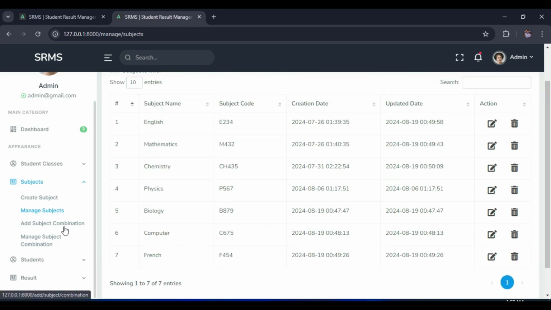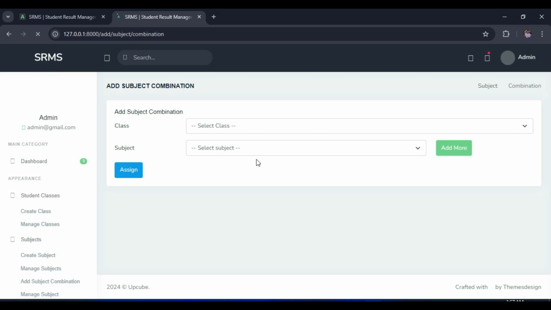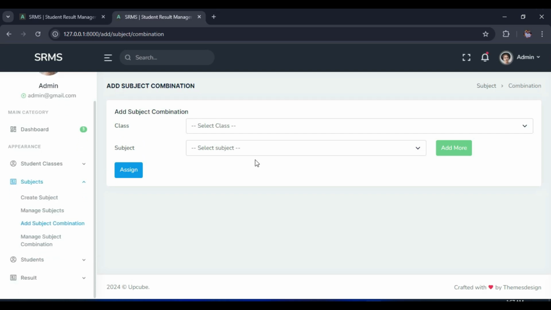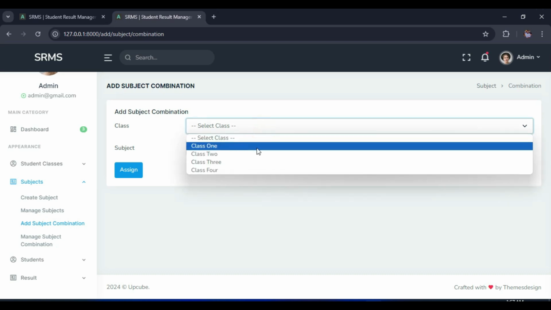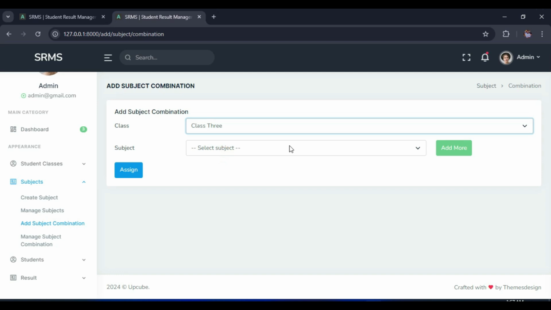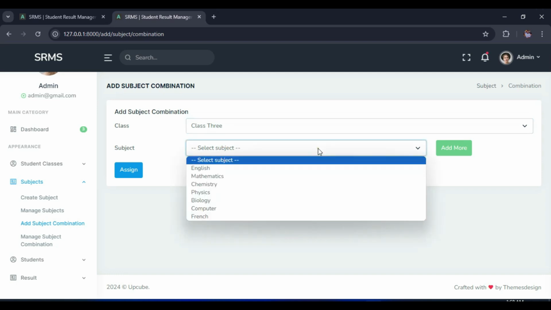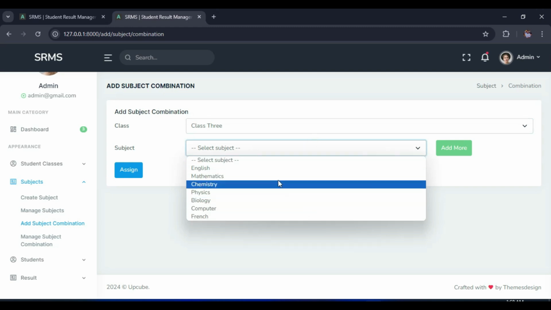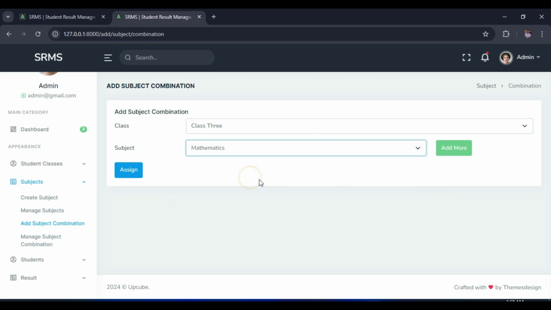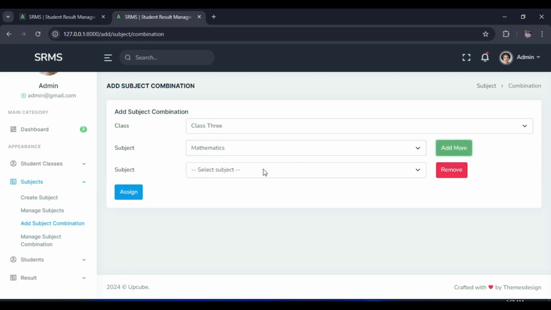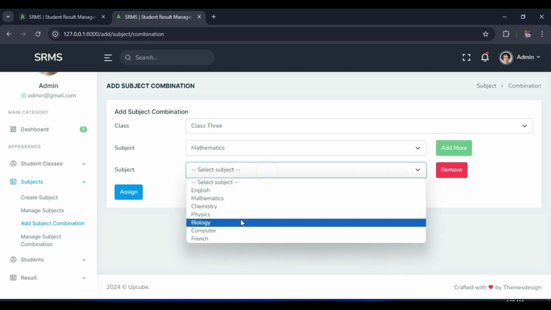Alright, and here is our add subject combination. This is where admin actually assigns subjects to classes, and we can simply do that by selecting a class like so. Let's go ahead and say, for instance, class 3, and we're going to assign a couple of subjects to class 3. If you click on our subject drop down here, you're going to see all available subjects. So you can assign a subject to this class, and you can of course assign multiple subjects to one class at a time by hitting on this add more icon. As you can see, another select input field is going to pop up where you're going to select another subject.